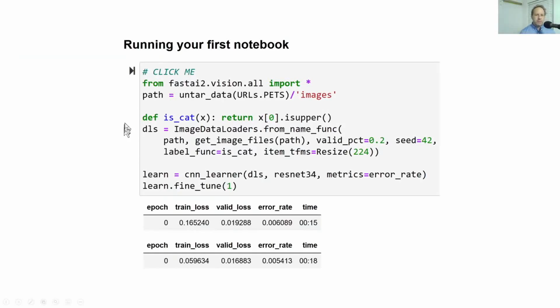So looking through more of this code, the first line after the import is something that uses untar data. That will download a data set, decompress it, and put it on your computer. If it's already downloaded, it won't download it again. If it's already decompressed, it won't decompress it again. And as you can see, FastAI already has predefined access to a number of really useful data sets, such as this PETS data set.